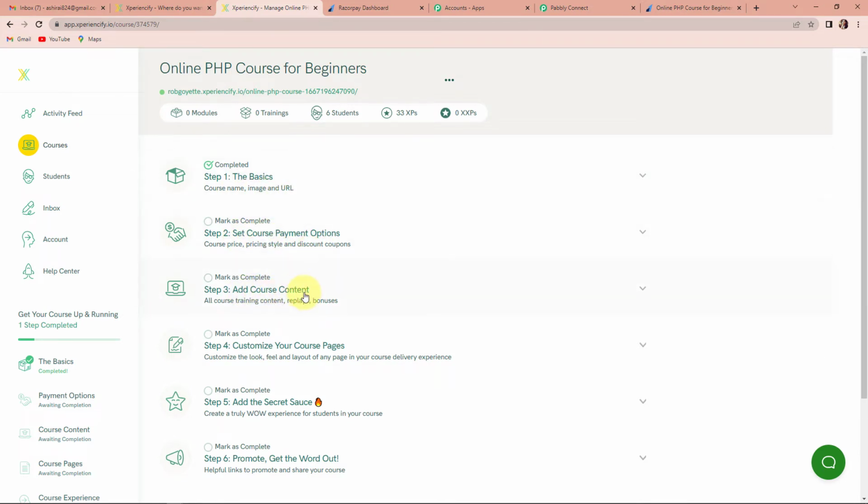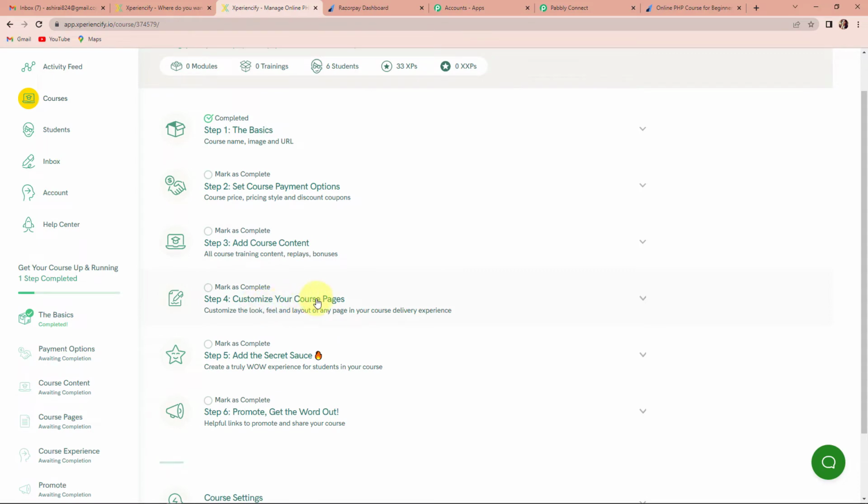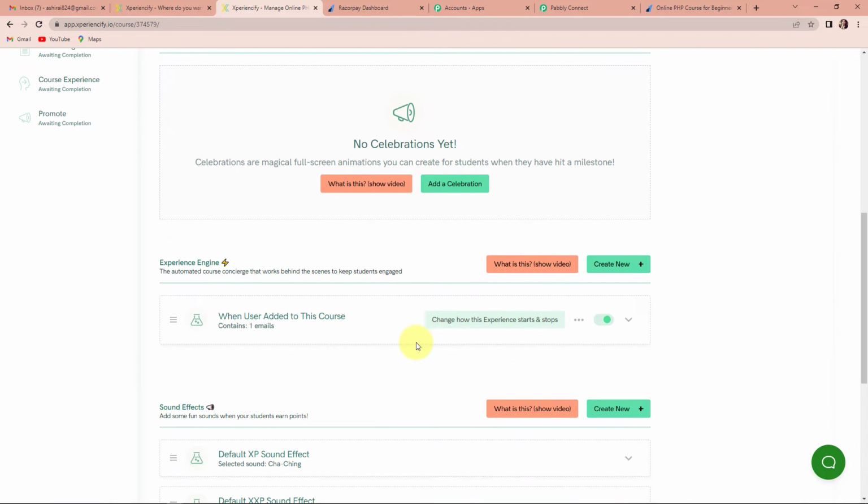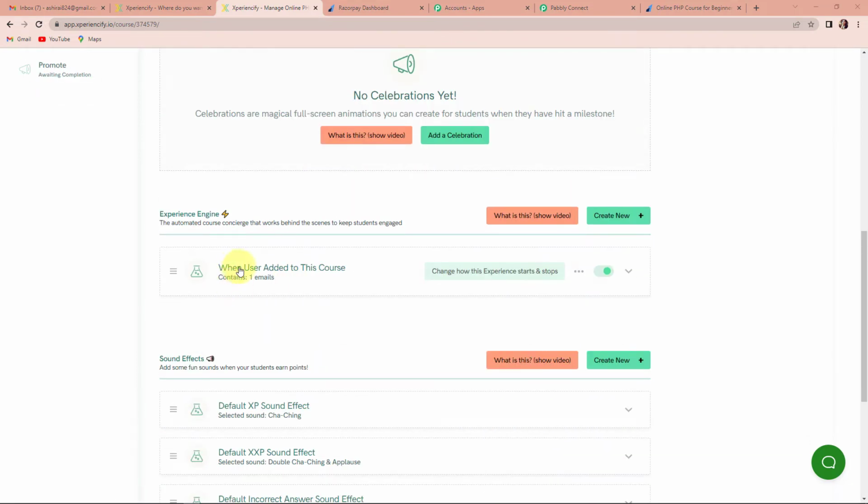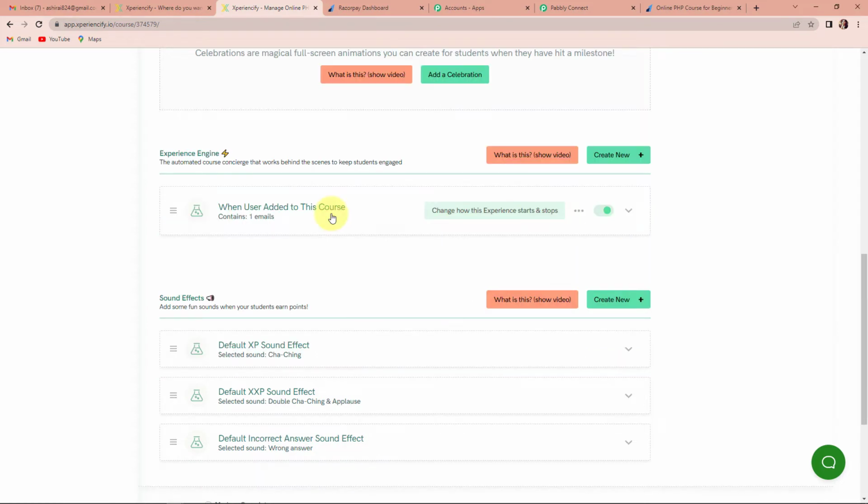Then you can add the content here, you can customize the pages, add the secret sauce. Once I click on this, you can see that it is saying that when a user is added to this course, you can actually send an invitation mail. If you toggle this towards the right, it would be able to do that. I have toggled this so that the moment the student is added to this course, a mail with the details is automatically sent to my student. I'm going to show it to you once our entire integration is complete.